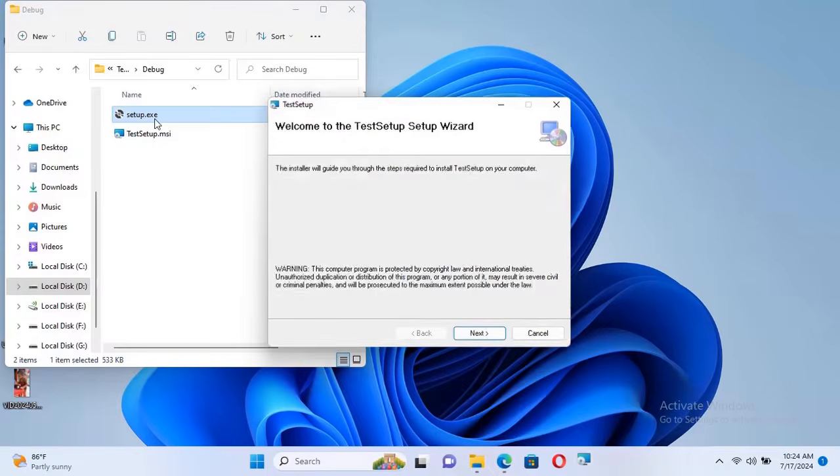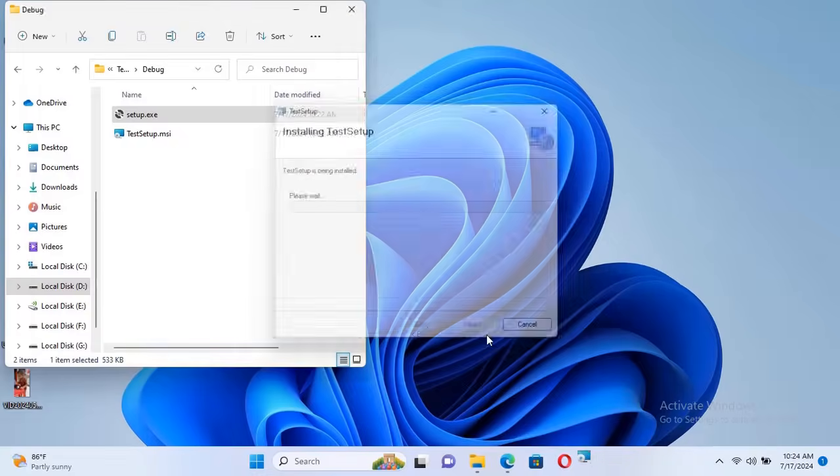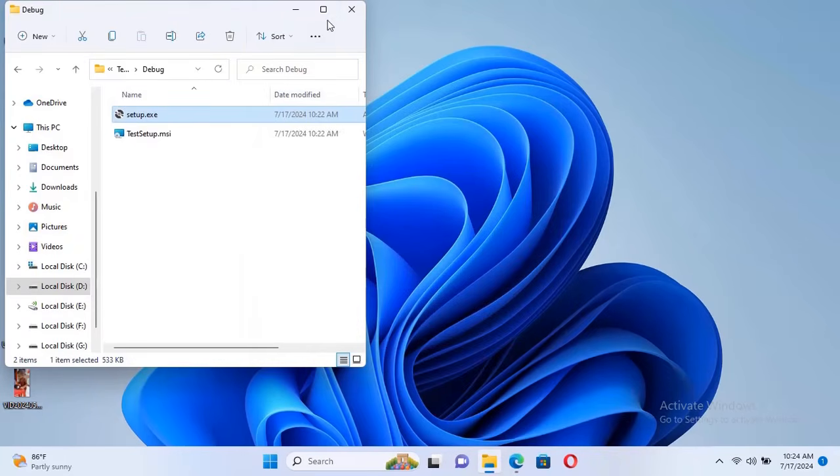Install. Click on next. Select everyone. This is the directory where it will be installed. Click on next. Yes, it's installing. Close button. Successfully installed. Now click close to exit.